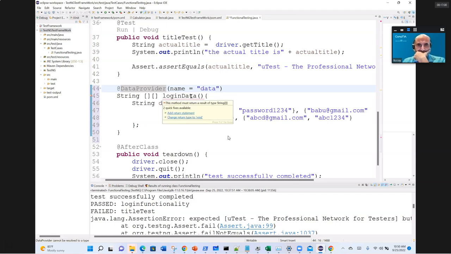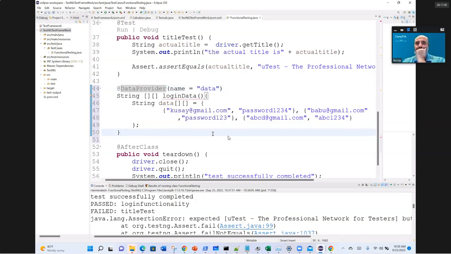Why login data is saying red mark? Okay, we will fix it. Don't worry. Actually, it's a matter of convention. In programming language, when you use double quote, you have to use always double quote. When you are using single quote, you have to use always single quote. So if you're using double quote, you cannot use single quote here. Okay.